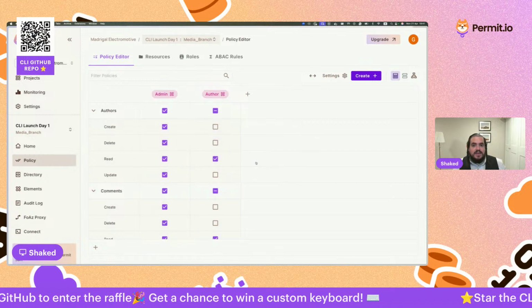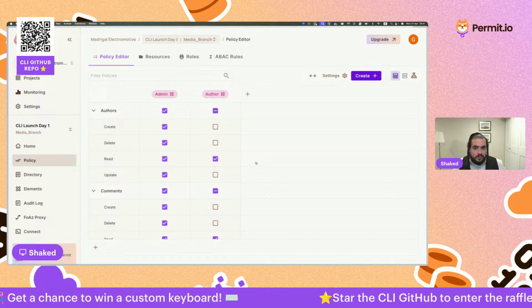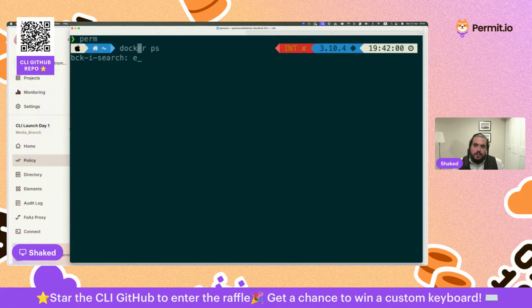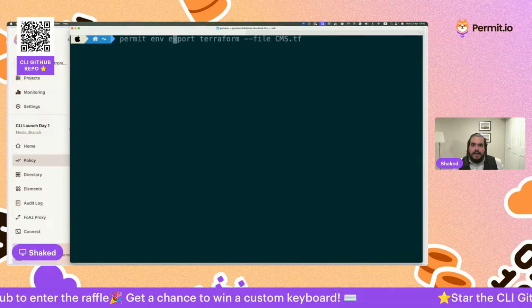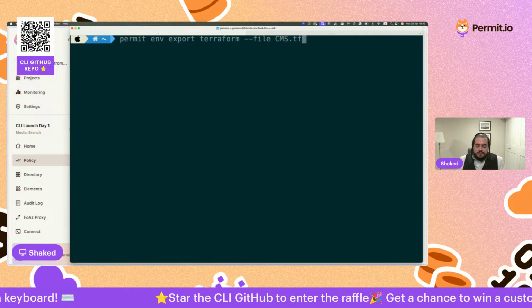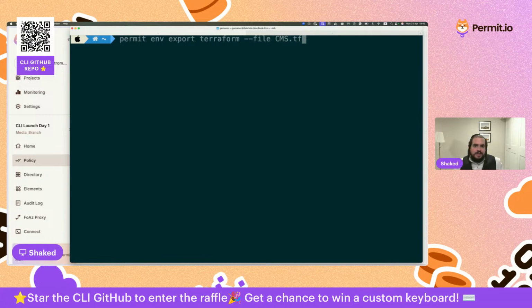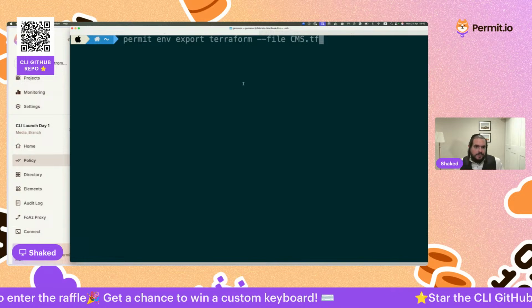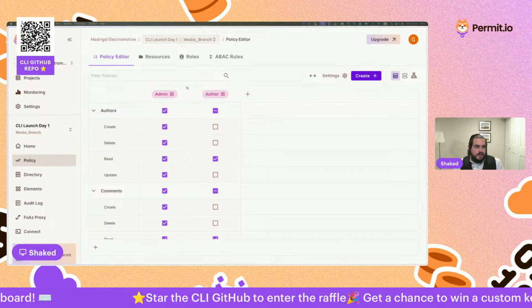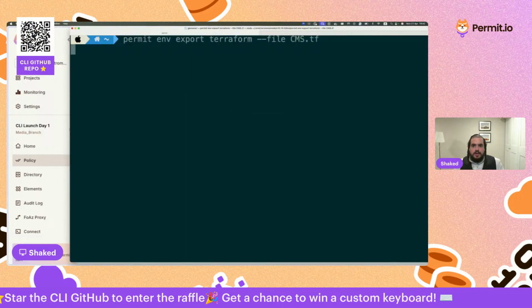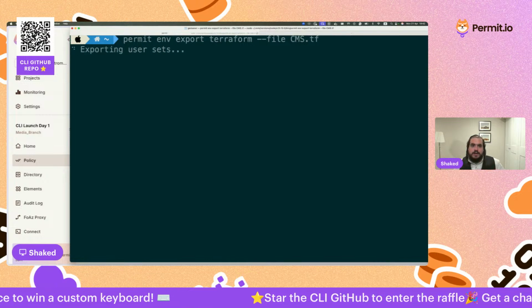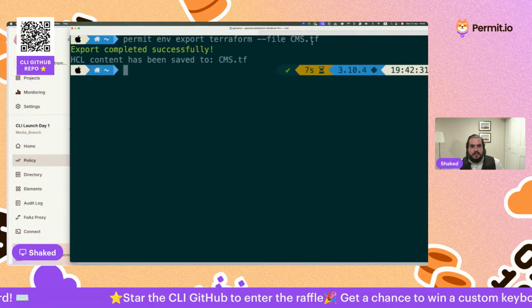And now with the CLI, you can manage export and import of your Permit environment in a very easy way. How does that work? We have the export Terraform command, and I'm running it here on my desktop. As you can see, the command is quite simple: permit environment export terraform. As you remember, we are now logged in on the media branch. Let's see what happens when we run this command. I'm running permit environment export terraform, it's loading the token, and it's exporting everything. As you can see here, it's exporting it to the CMS Terraform.